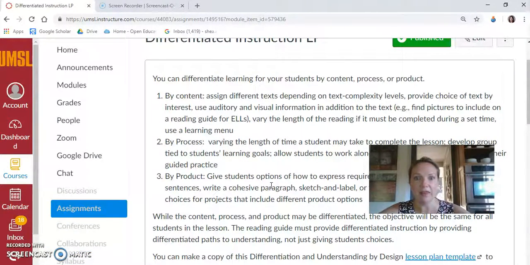By process, varying the length of time it takes to complete the lesson or activity or product. Develop groups tied to the student's learning goals. So that can be based on readiness, or it can be based on interests, or you can give students choice to work alone or in partners or in small groups.